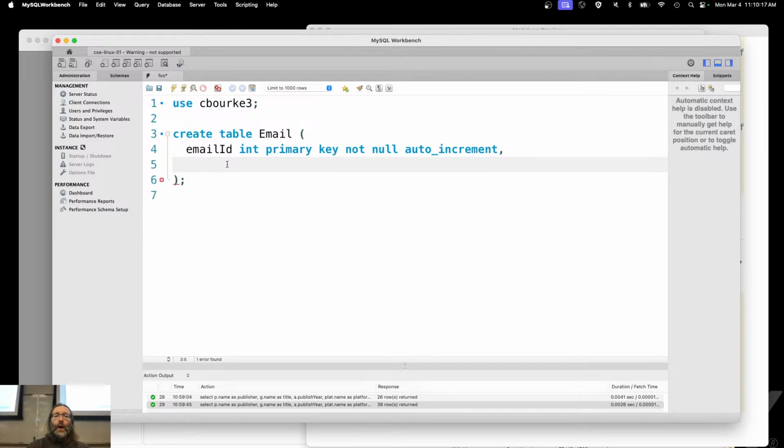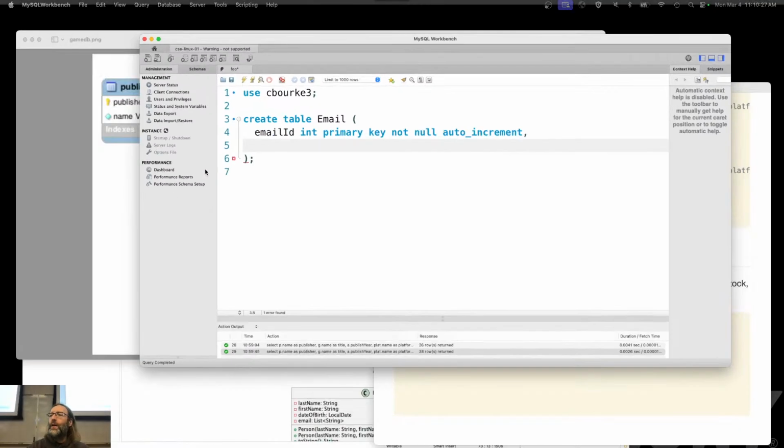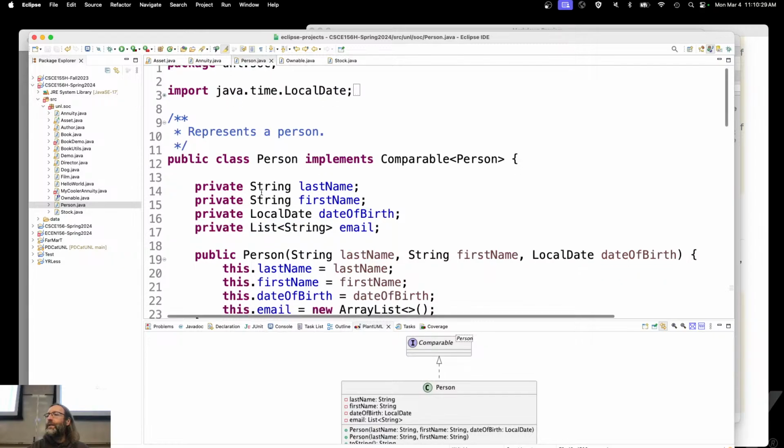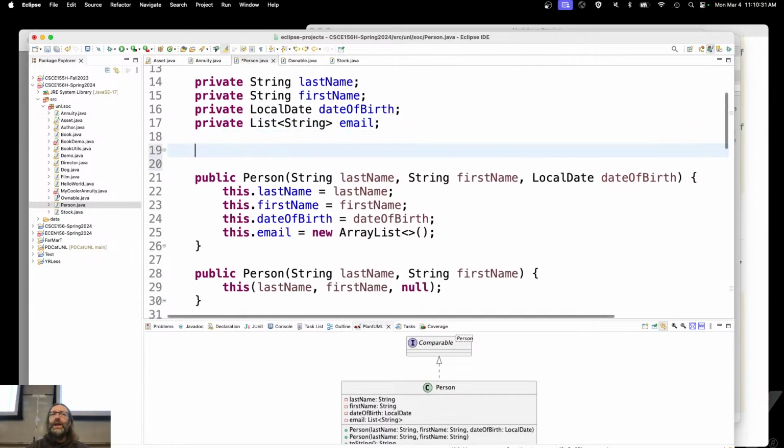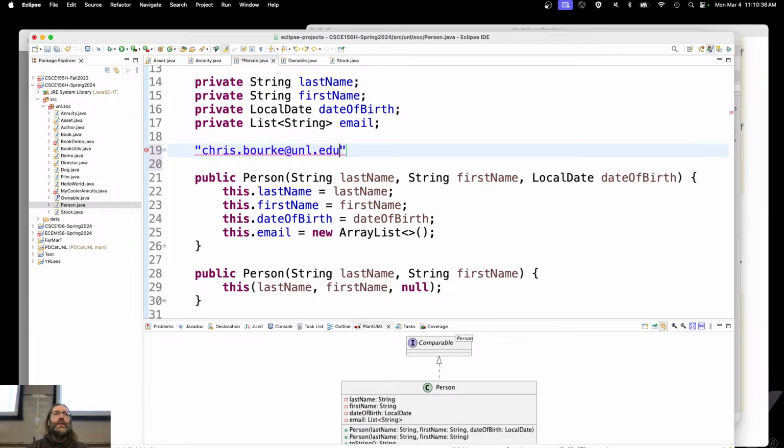Right? All right. So what else should I put in an email table? Do you just need the ID 1, 2, 3? What else would you need? Hint, hint. What's my email? There we go. So what is that? What would you call that thing right there?